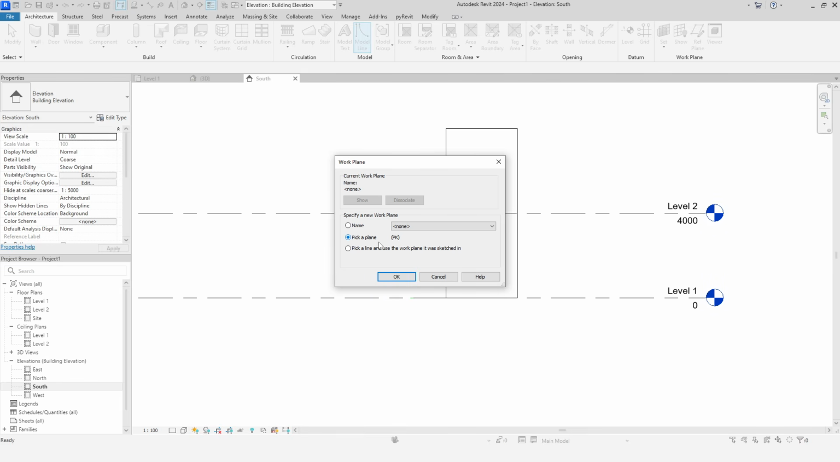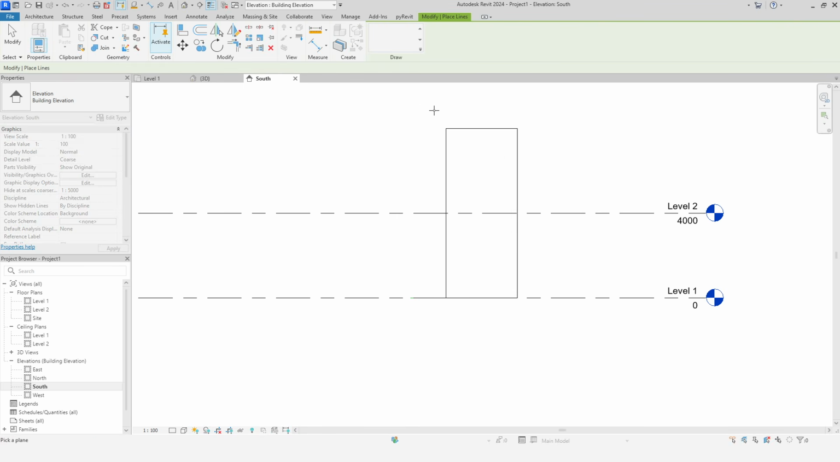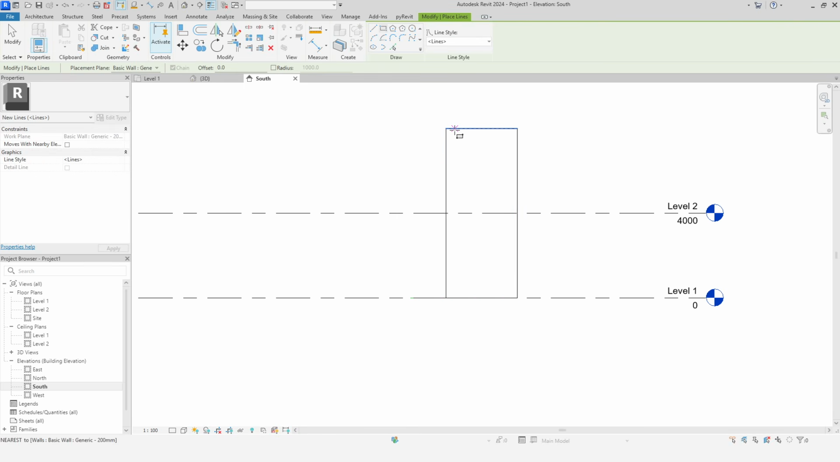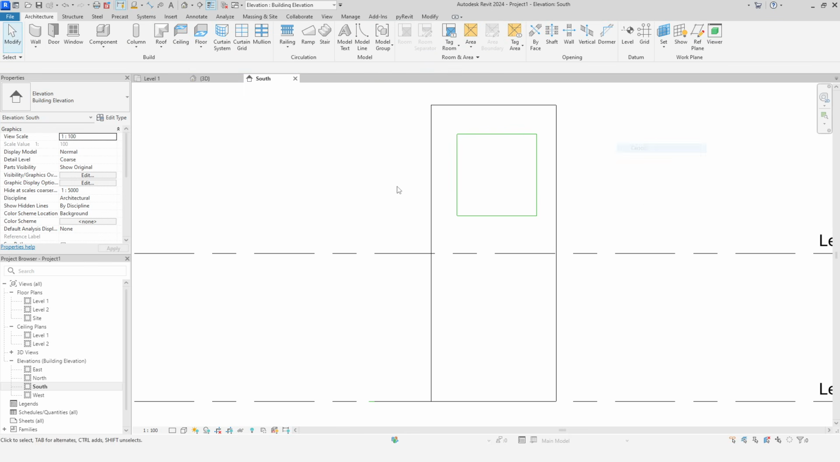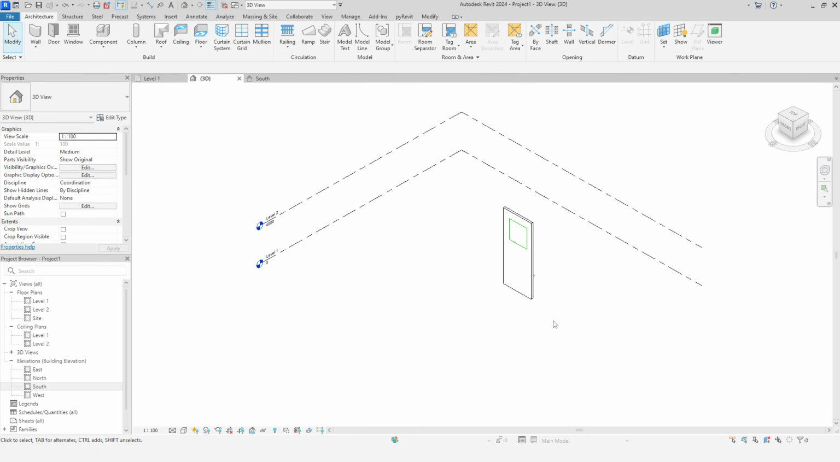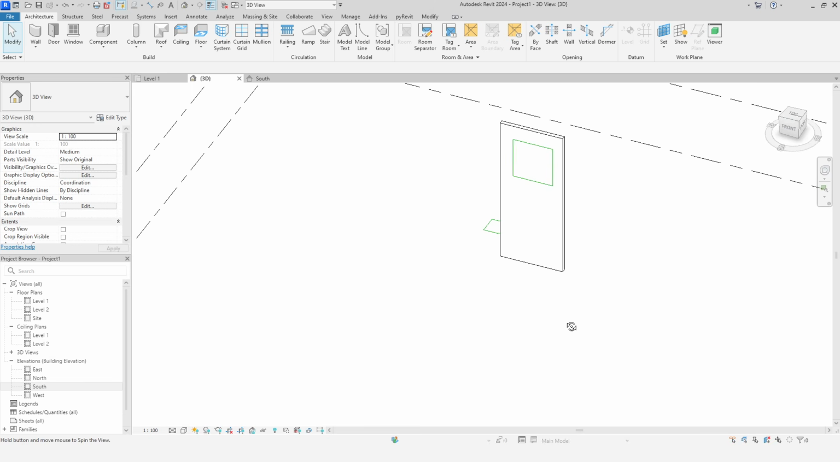We'll keep Pick a Plane selected, click OK, and then choose the work plane, in this case, the face of the wall. Once the work plane is selected, we can draw. Again, we choose rectangle and draw it like this. When we open the 3D view, we can see the rectangle we just created.